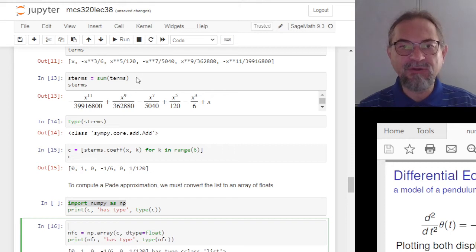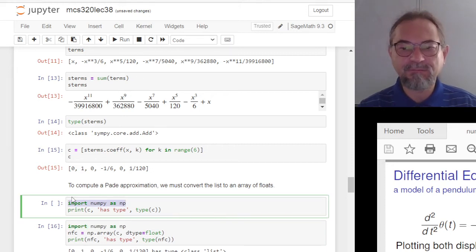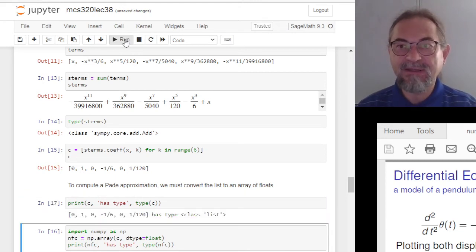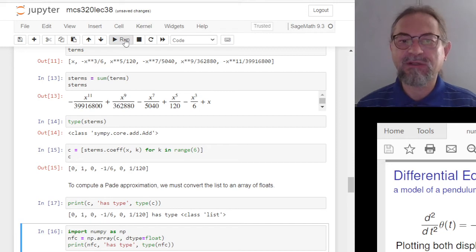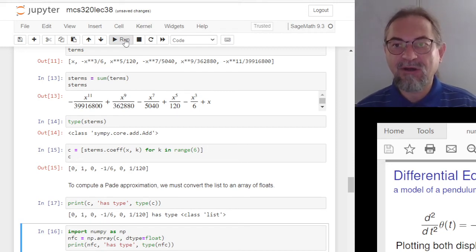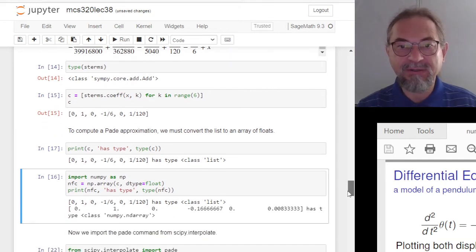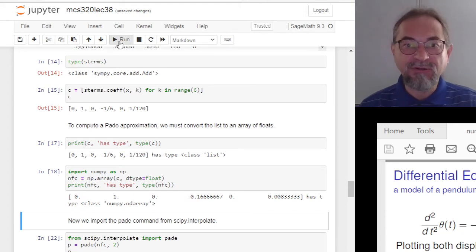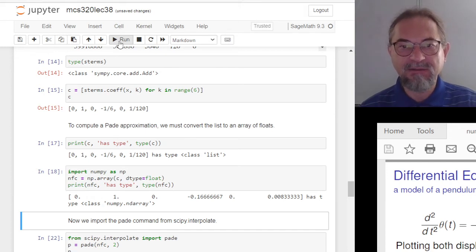So I'm using NumPy in the conversion. So with the C, I'm still in the Python world. So C is of type list. So C is a Python list. In order to compute a Padé approximation with the SciPy tools, I must convert to a NumPy array. So a NumPy array can convert any list, and this is an array.